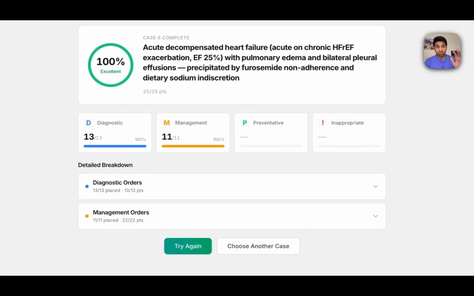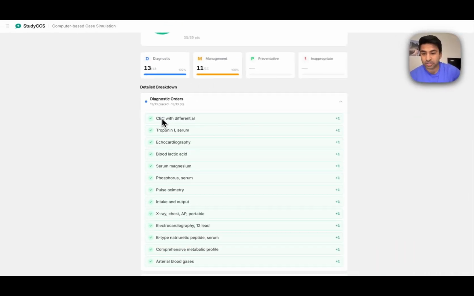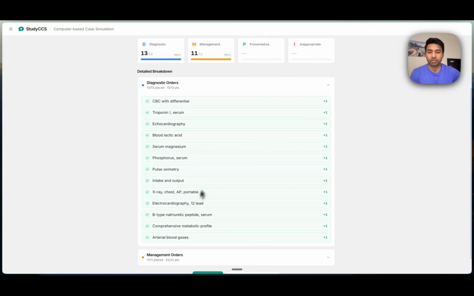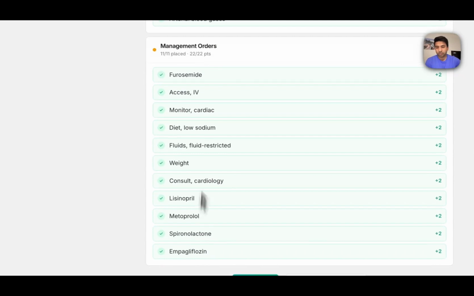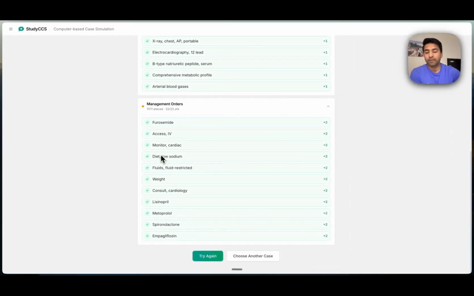Okay, let's see what we did. So here we did a CBC, and we have a lot of the workup. This is all diagnostic, all of the things we would want in order to make sure we do that. And then all of the management stuff. We have all these management orders. We gave Lasix, we monitored, we gave them the proper diet, fluids, weights, cardiology. We put them on GDMT.